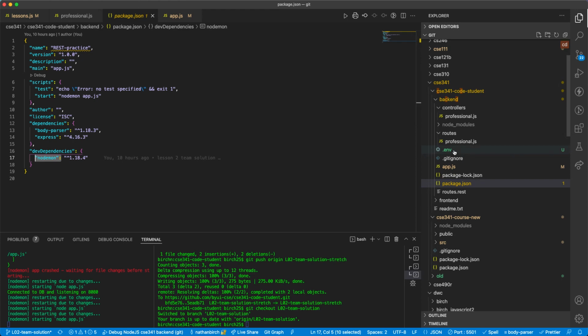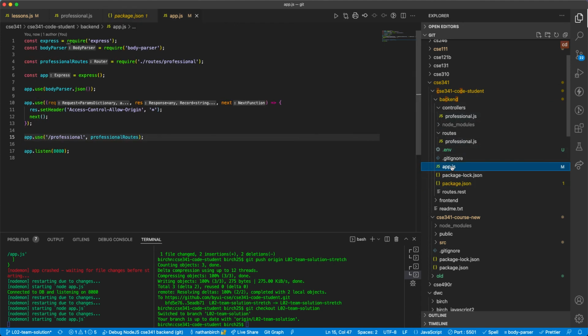Ignore this .env. That is not supposed to be there for this video. But yeah, that's pretty much it. We have this app.js file, which has the route inside of professional.js and the function, which will get us the data inside of our controller here.